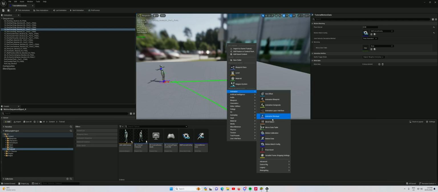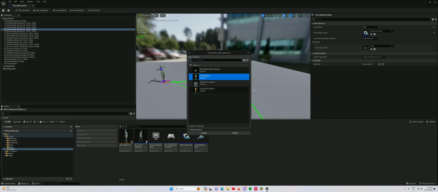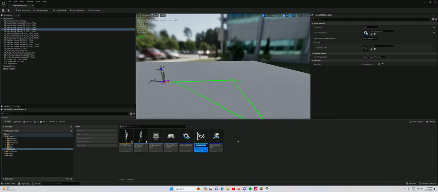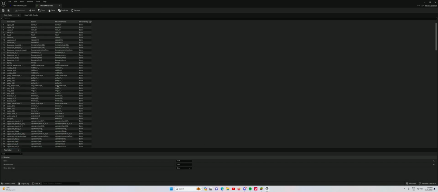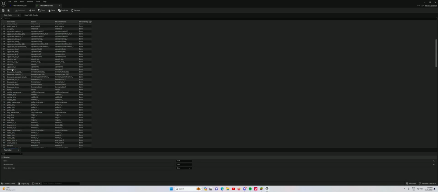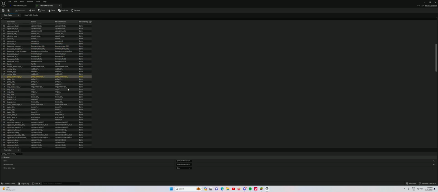Alright, so we go to animation and we just choose mirror data table and we pick the SK mannequin, and I'm going to just call this tutorial mirror data, and we'll right click and save that, and we open it up and you can see it's automatically filled in all the mirror rows for us. We don't have to set this up.